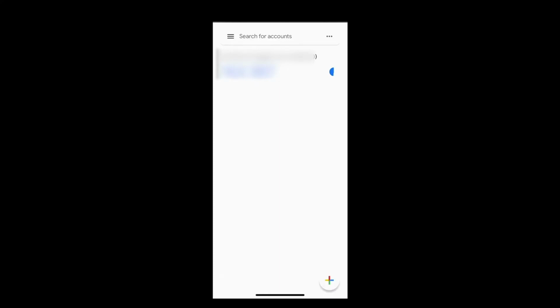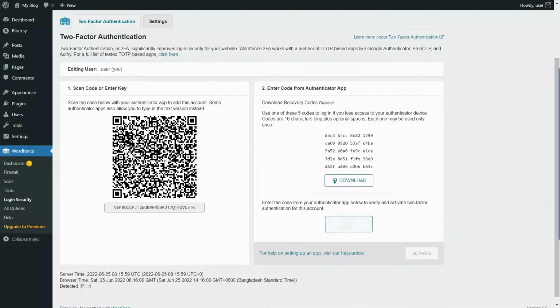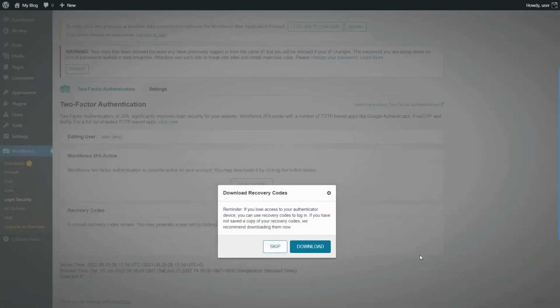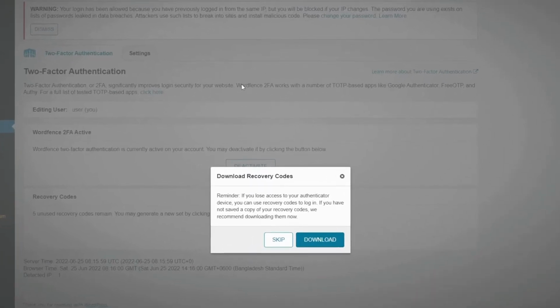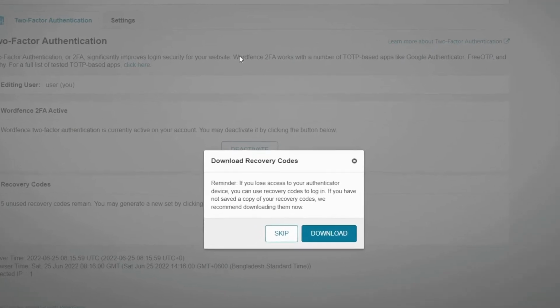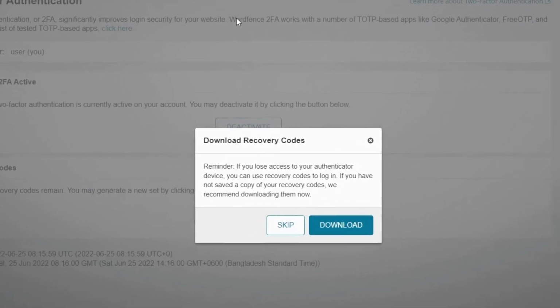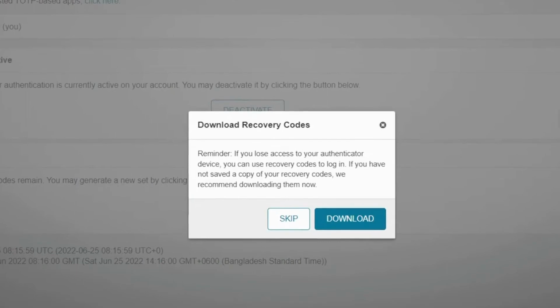So I have scanned my QR code and I have received another code. So I have to enter this code in my WordFence. And this code changes periodically. So I'm going to go back to my WordFence and type in the code over here and then click on activate. You will be prompted to download some security codes. Now, there will be 5 security codes, and each of those codes will be 16 characters long plus optional spaces. Now, each of these codes can only be used once.